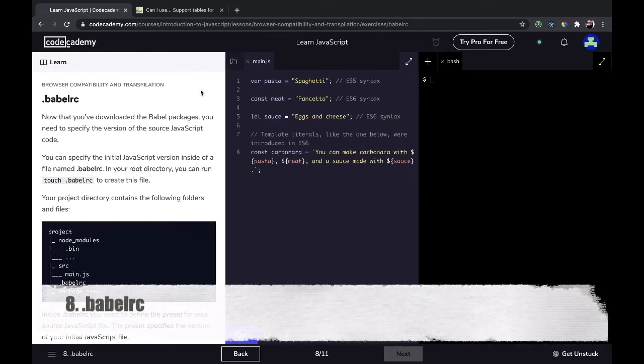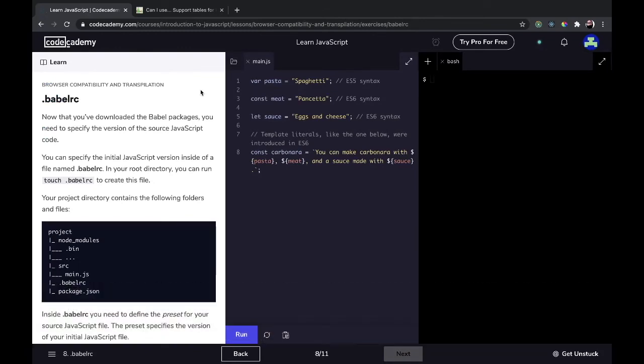.babelrc. Now that you've downloaded the Babel packages, you need to specify the version of the source JavaScript code. You can specify the initial JavaScript version inside of a file named .babelrc in your root directory. You can run touch .babelrc to create this file.